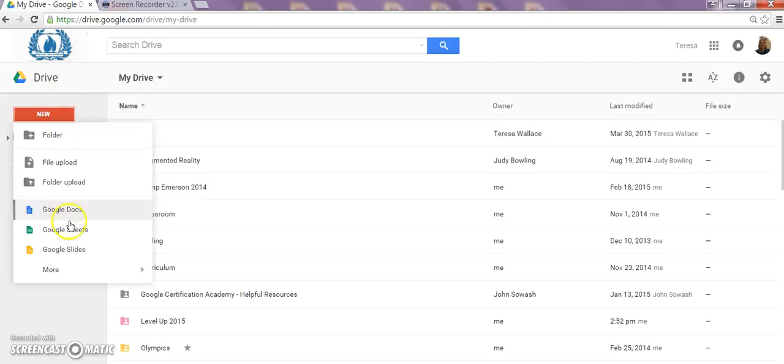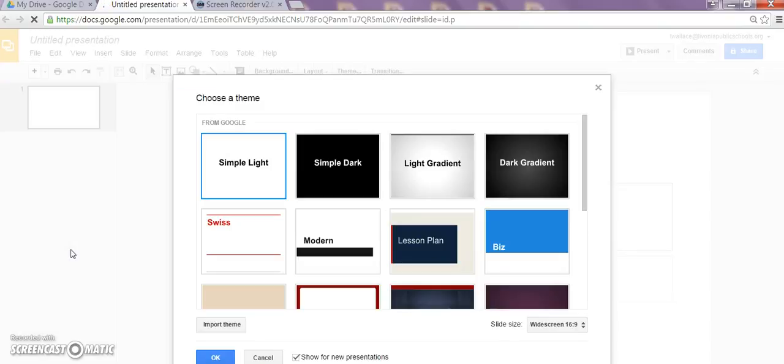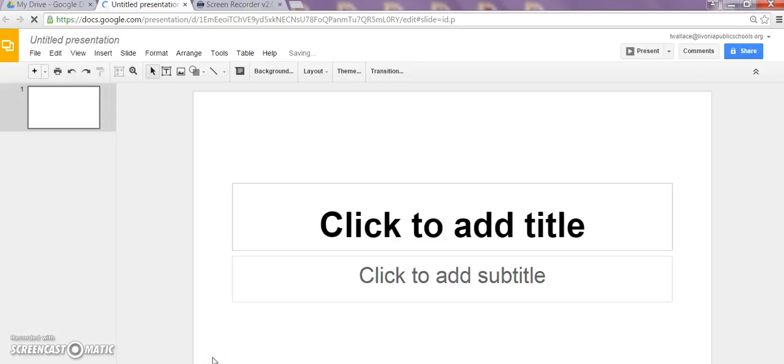And we're going to create a Google Slides slideshow. It's similar to other slideshow programs you might know, like PowerPoint, or if you are an Apple user, it would be Keynote. And you'll notice a lot of similarities. So you can choose a theme if you want to. You can also go back and choose a theme later. I'm just going to leave it kind of blank.